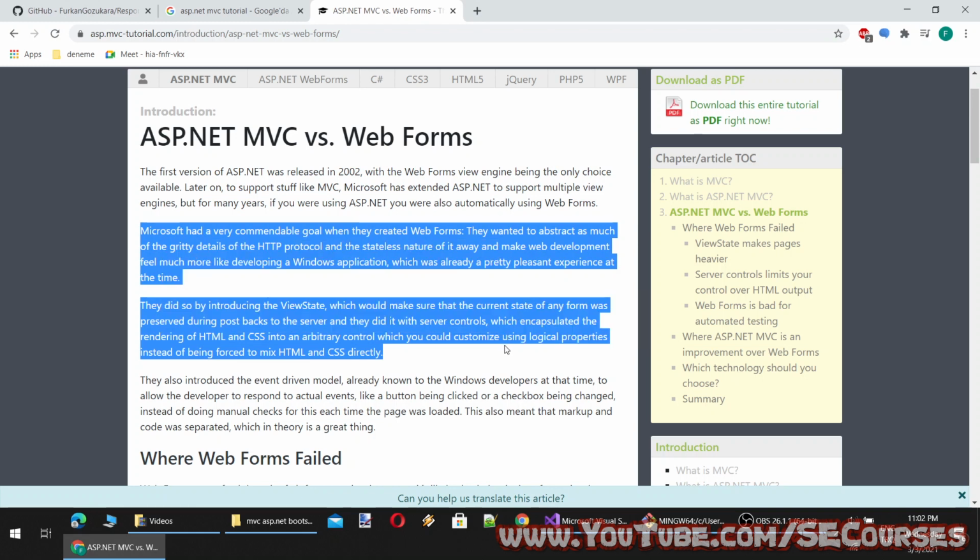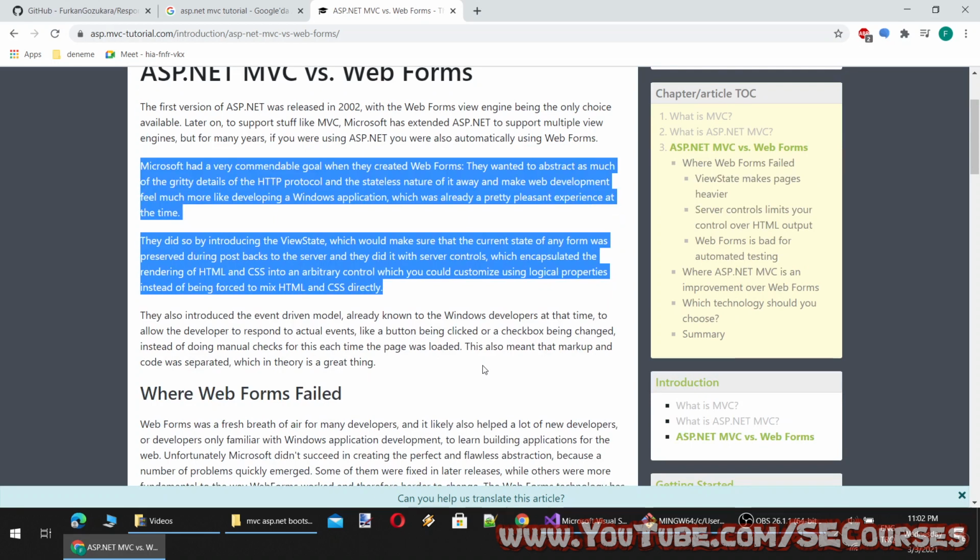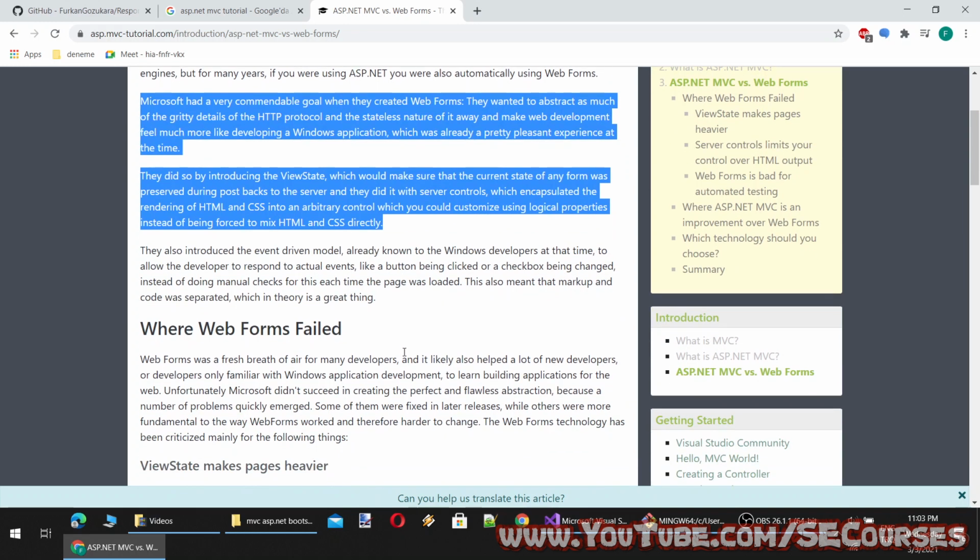Microsoft had a very commendable goal when they created Web Forms. They wanted to abstract as much of the gritty details of the HTTP protocol and the stateless nature of it away and make web development feel much more like developing a Windows application, which was already a pretty pleasant experience at the time. They did so by introducing the view state, which would make sure that the current state of any form was preserved during postbacks to the server, and they did it with server controls, which encapsulated the rendering of HTML and CSS into an arbitrary control which you could customize using logical properties instead of being forced to mix HTML and CSS directly.